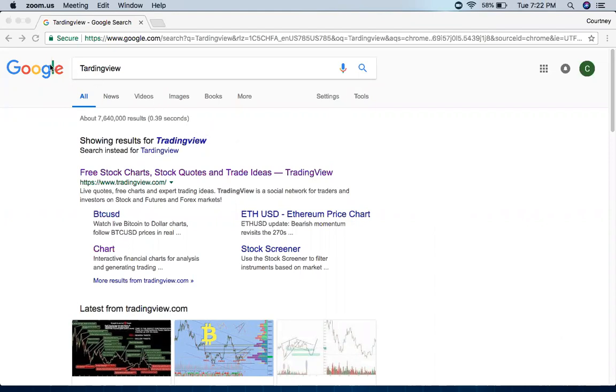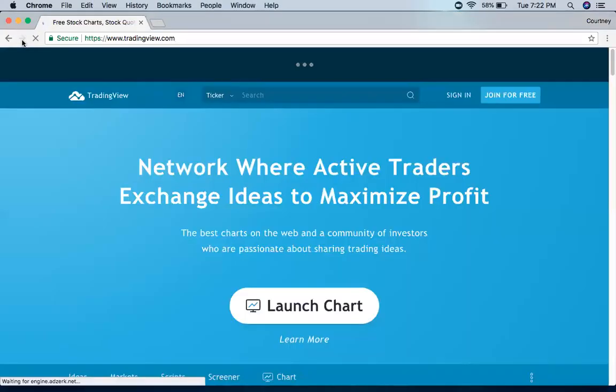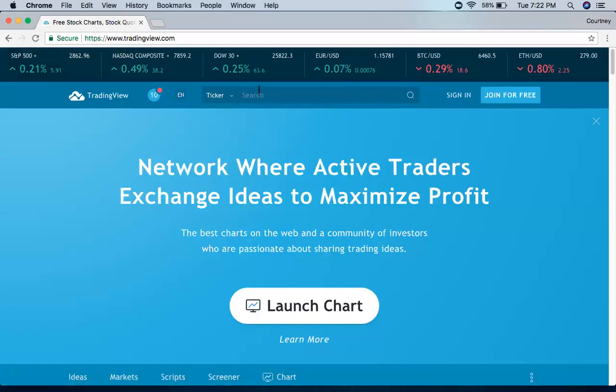So first, you want to go to Google and type in TradingView. From there on, it should bring you to their website. From here, you need to create a free account. That's right, create a free account with TradingView.